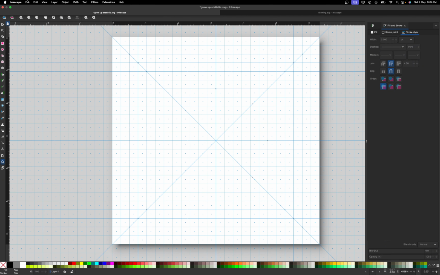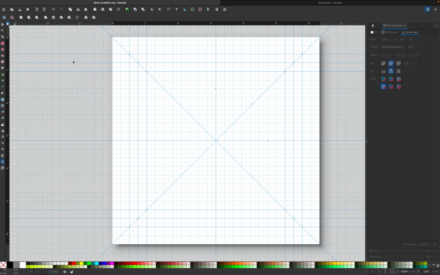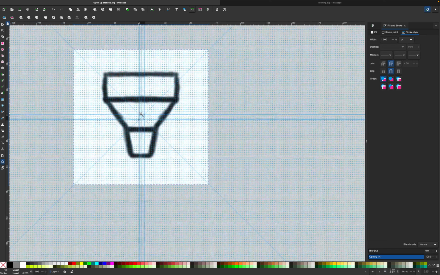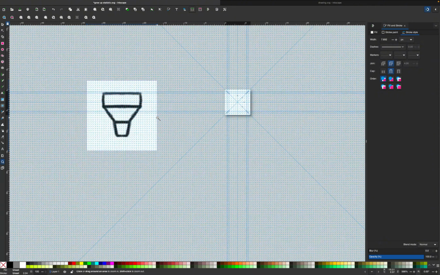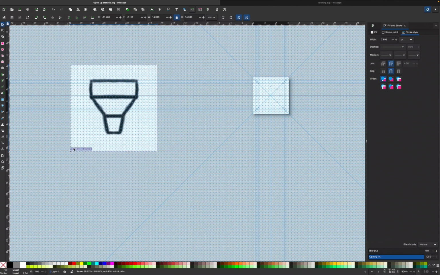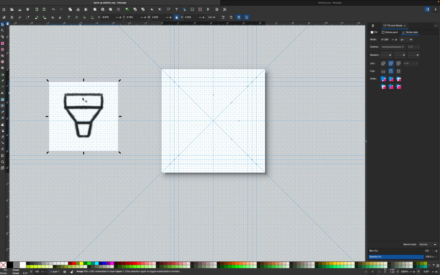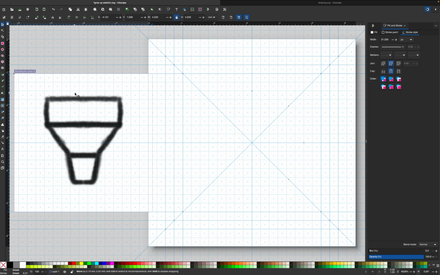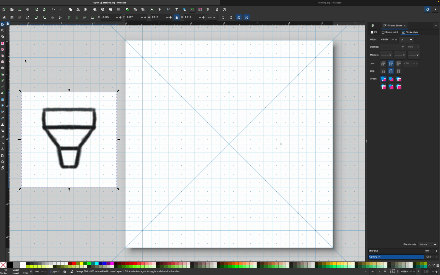So let's import the sketch by pressing Ctrl+I. Don't forget to scale down the sketch. And let's start with the Bezier tools.